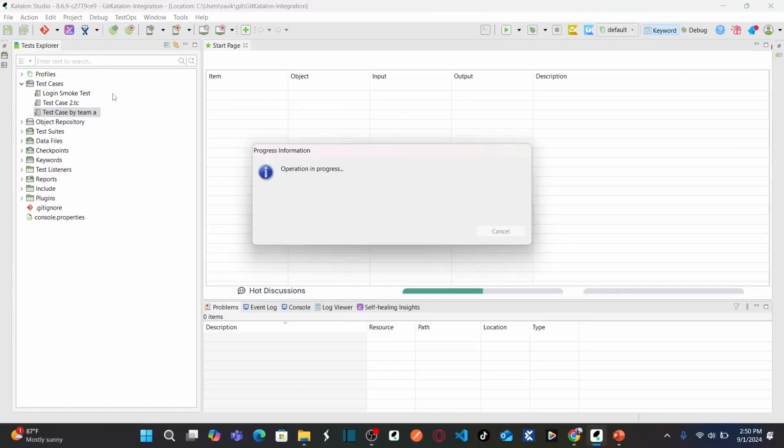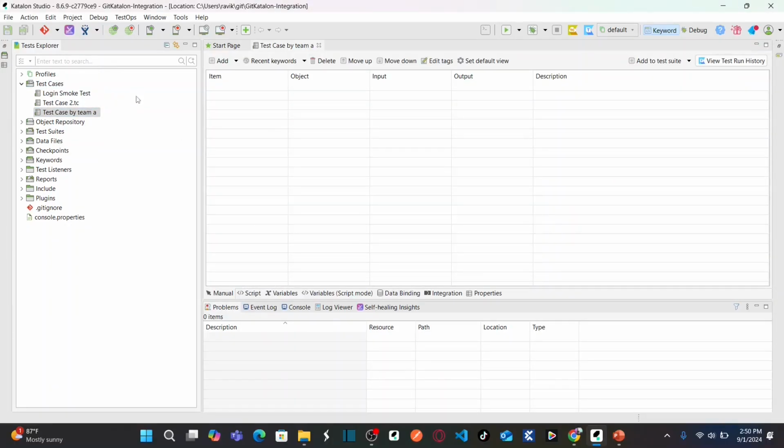Done. And now I have completed recording the entire test case, and I have completed automating the test case, let's assume. Or I have completed fixing all the bugs.